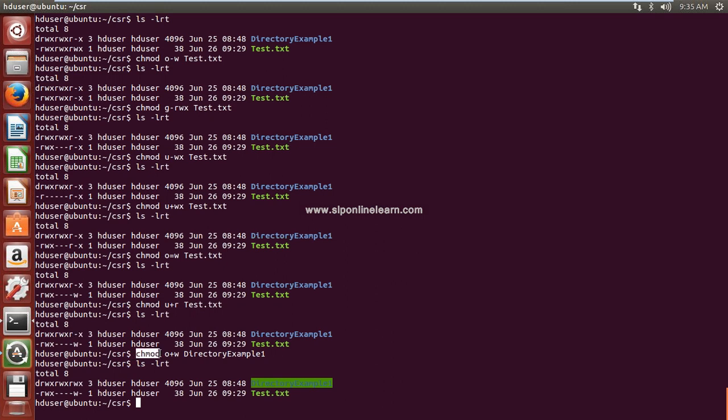Change mode space, your option. This option can be other user or group. Next one is mode. We have only three simple modes: equal to, plus, minus.